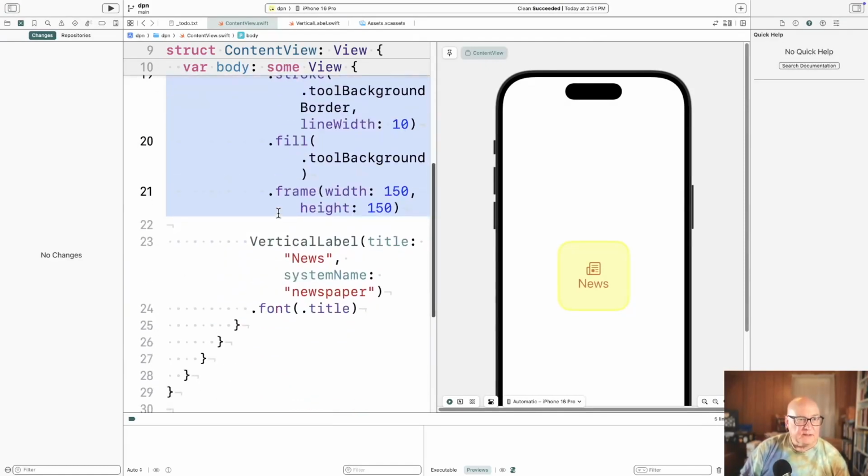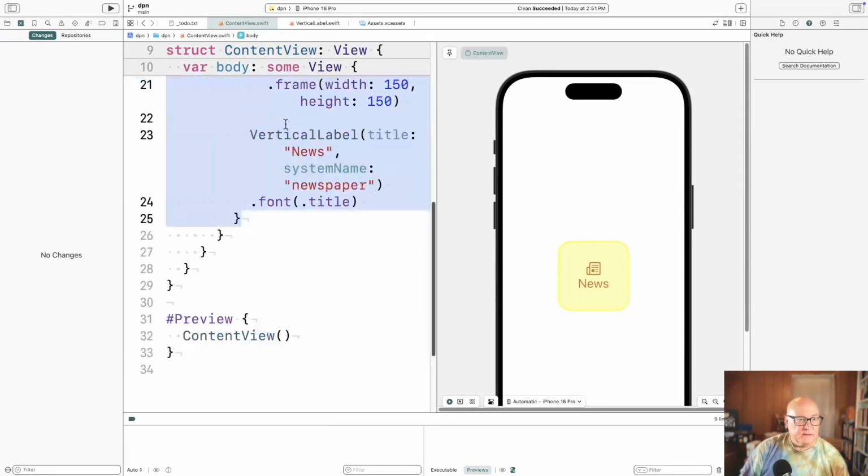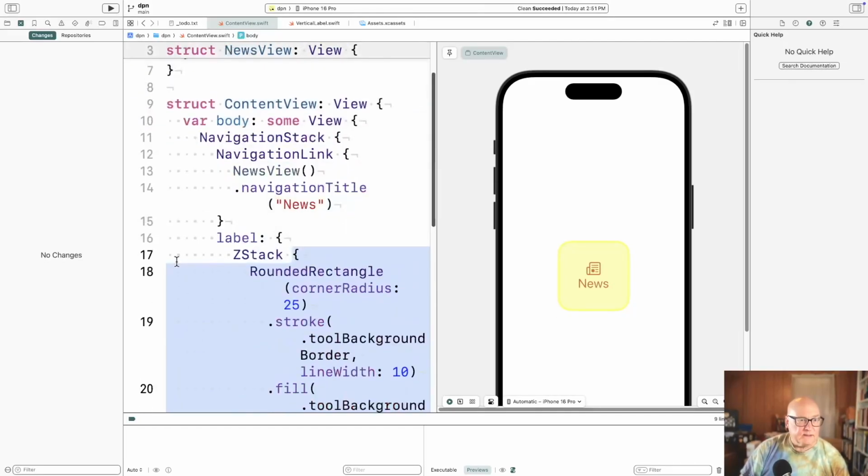All right, so now we're going to take the Z stack. All right, and I think I'm going to call this a tile.